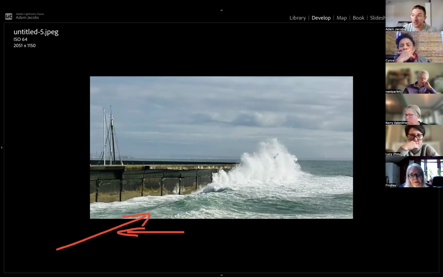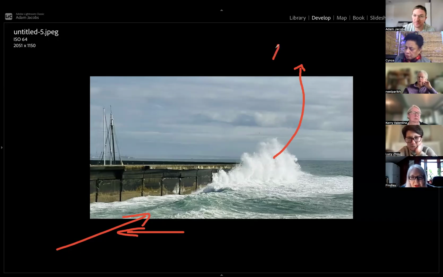But this one, if we were in control of the shutter speed, what do we think? If I want to show all the water, Lucy, do I need it to go fast or slow? I want to see every speck of this massive wave hitting the wall. Faster. You got it. Good.